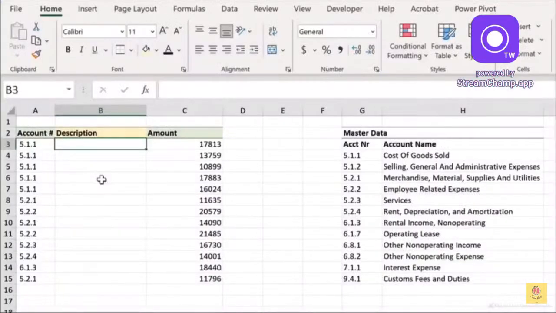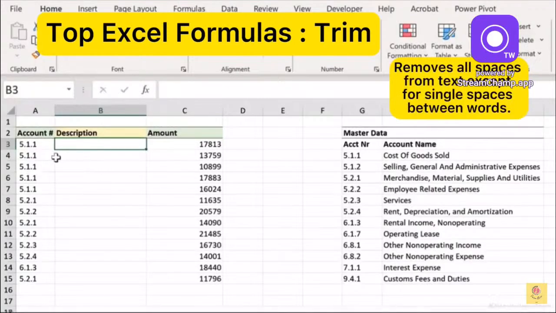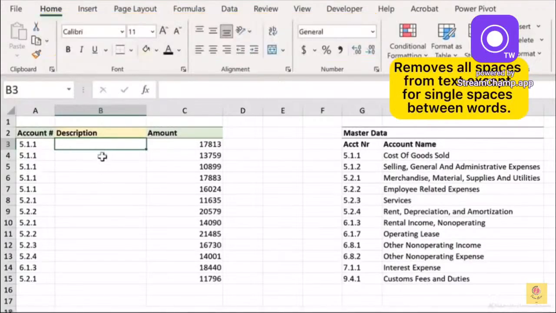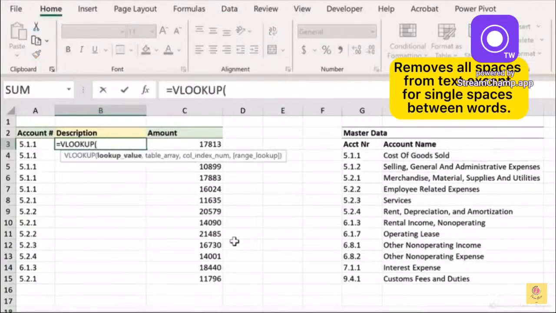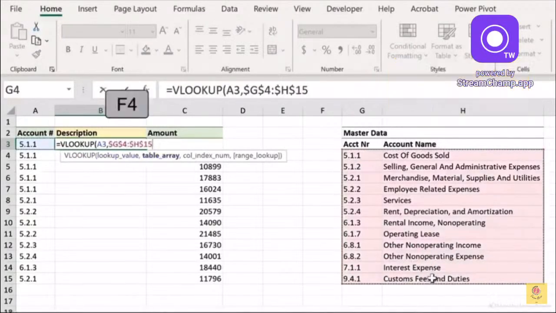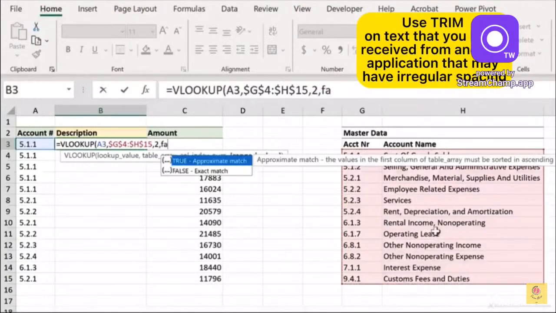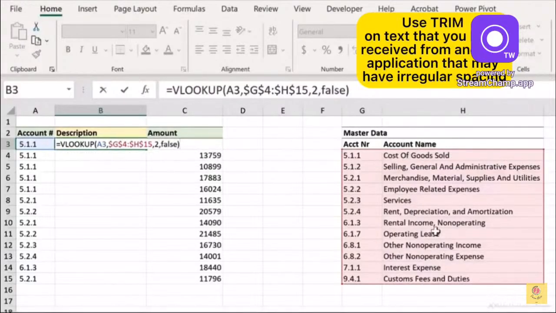The TRIM function is something you might need when your Vlookup function doesn't work. So check this out. Here, just like before, we want to get the account description from this table right here. We're going to go with Vlookup. Lookup value is our account code. Table array is this right here. We're going to fix it with the F4 key. I want to return the second column and I want an exact match. So I'm going to go with false.